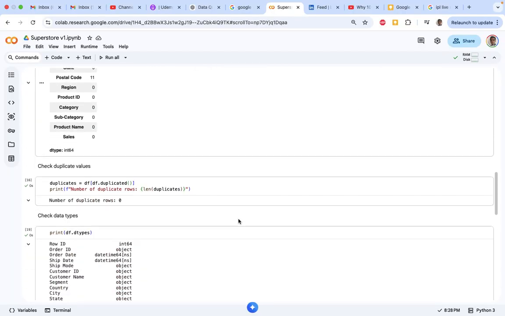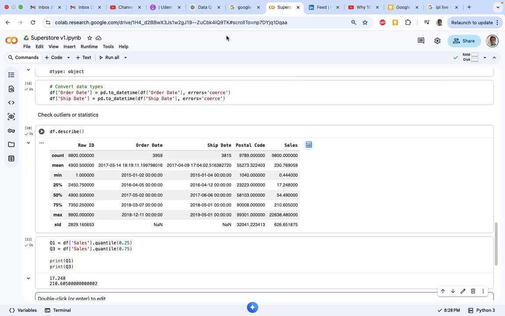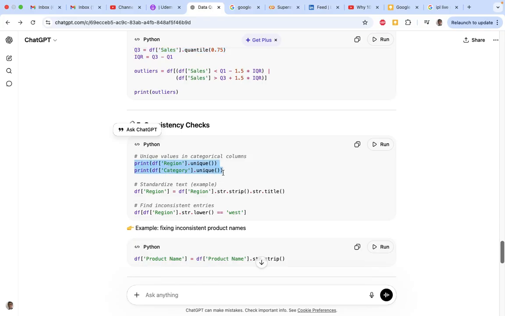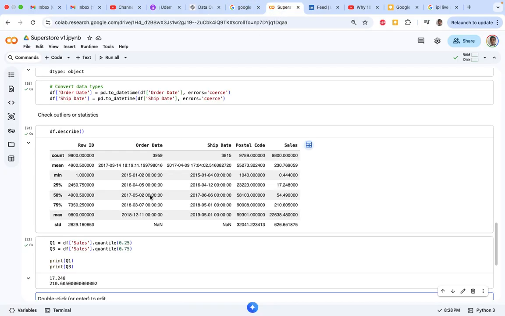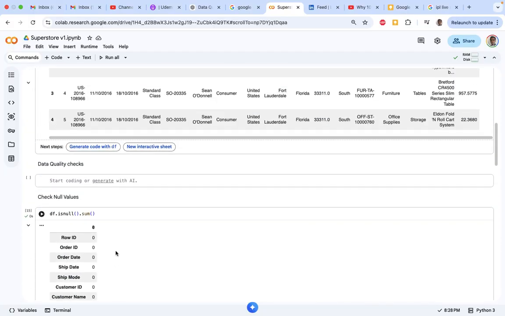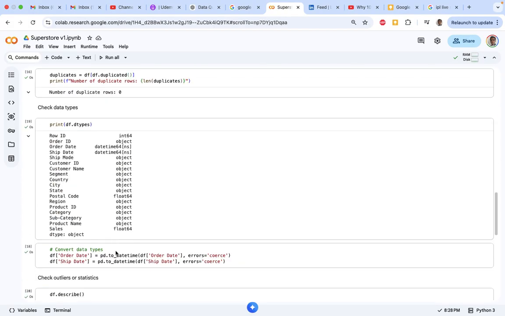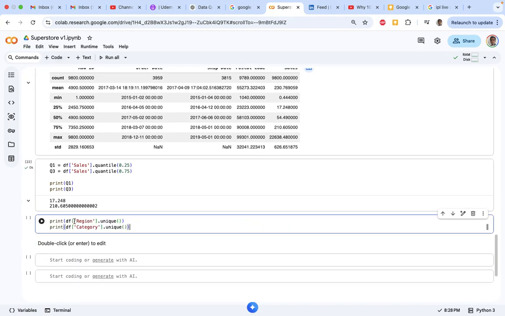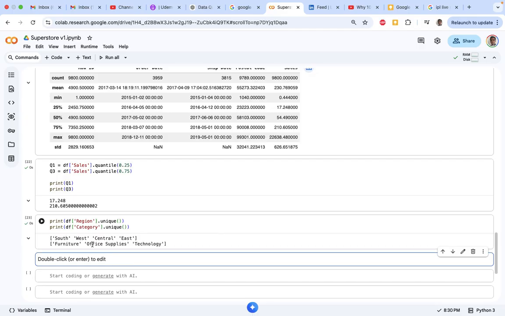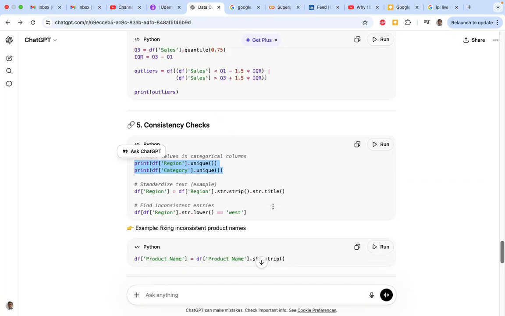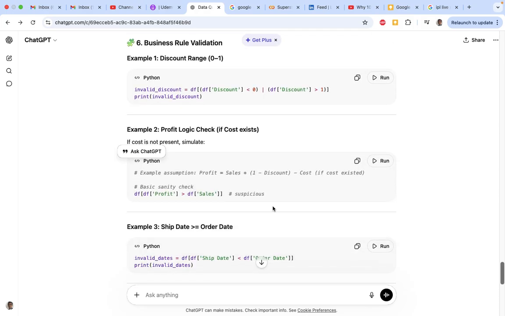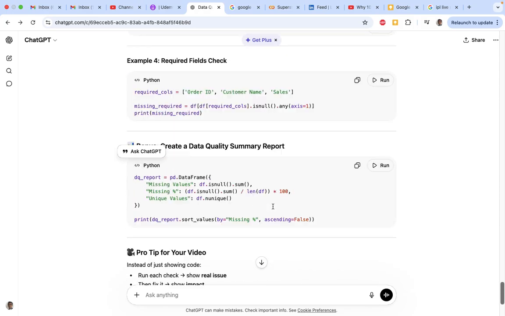Check on null values, check on duplicate rows, check the data types. What else? Check the outliers, consistency. Okay, let's do this. Region. Do we have region? Yes, we have the region. Let's see what it gives. Okay, so we have region Southwest, Central, East, furniture, office supplies, technology. Okay, what else? Standardized text, business rule validation. Okay, not going into these checks.